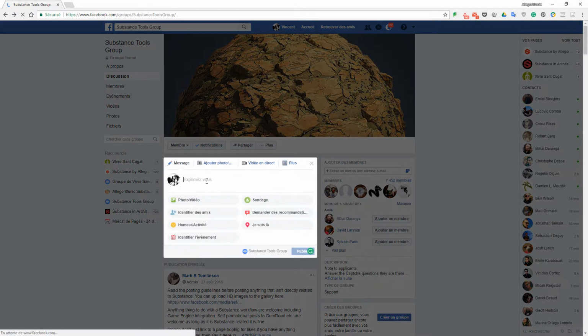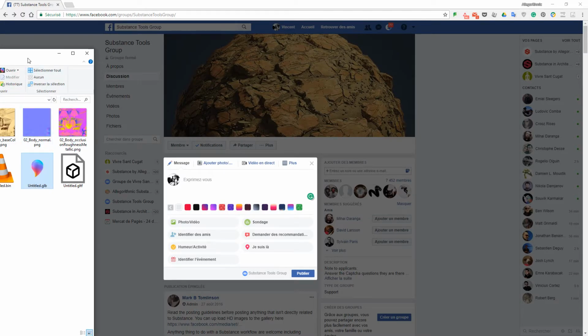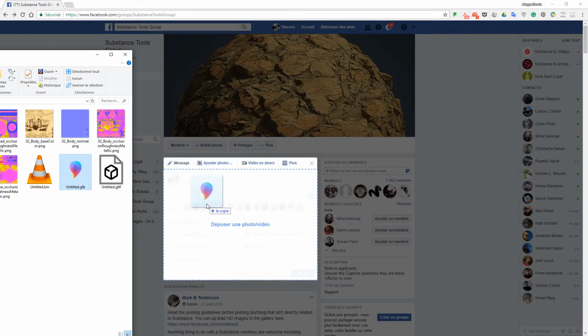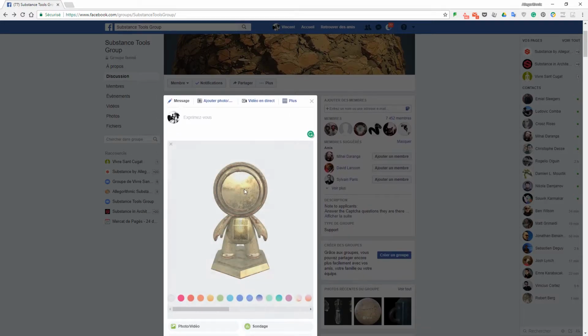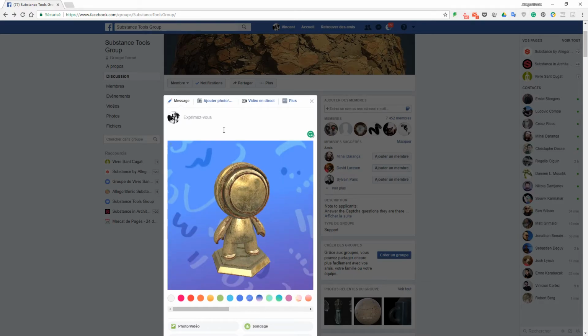So you just do Express, create a new post. You drag and drop. You have many files, but what you are going to drag and drop is the untitled GLB file. Sorry, you can rename it, but it's not useful. So you just wait. If it's too heavy, it will show an error, but here you see that it works. You can put a background and a small note.